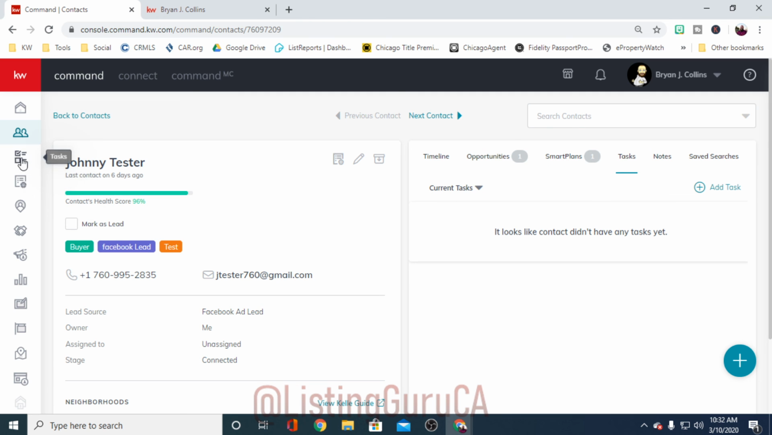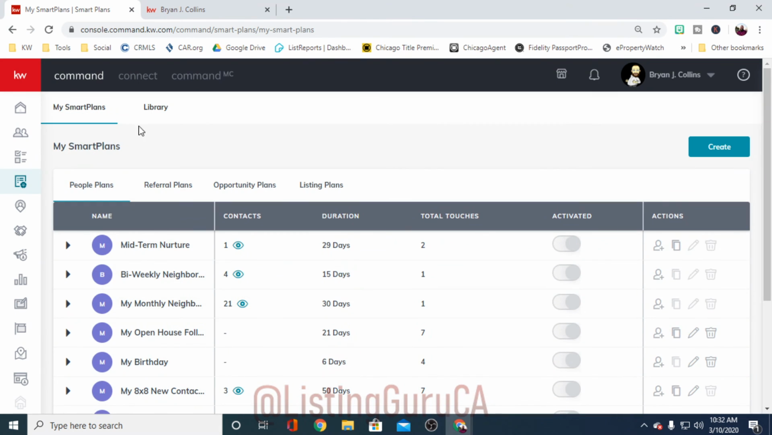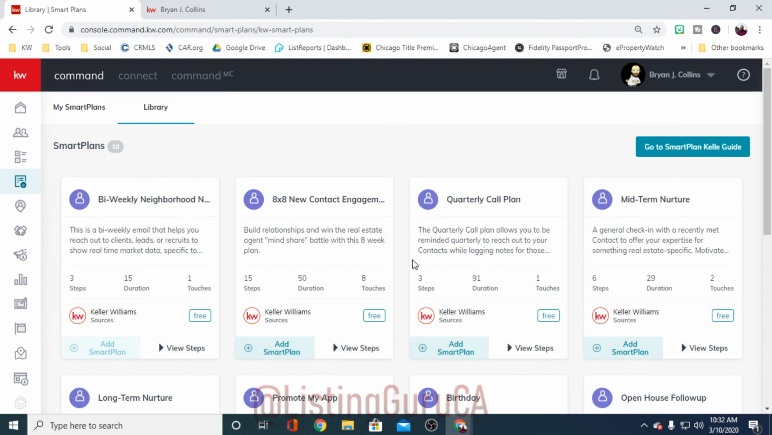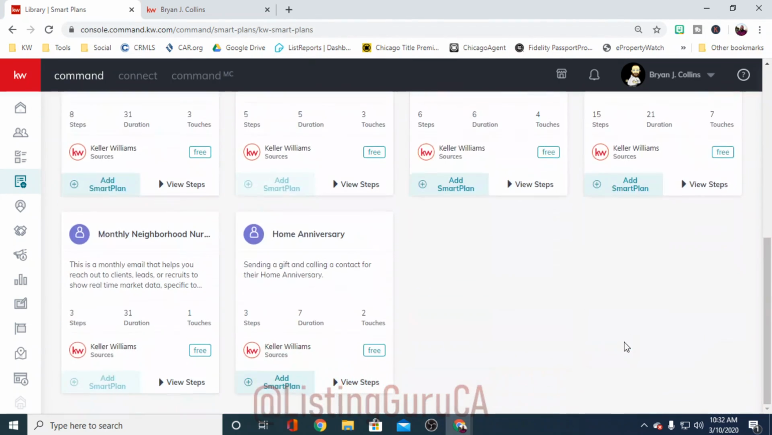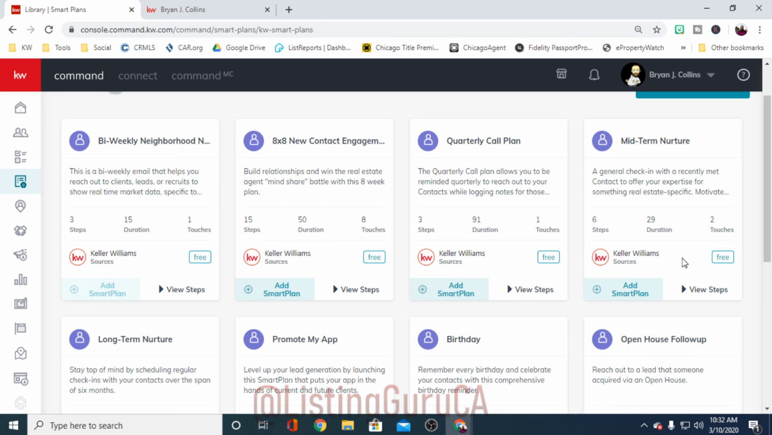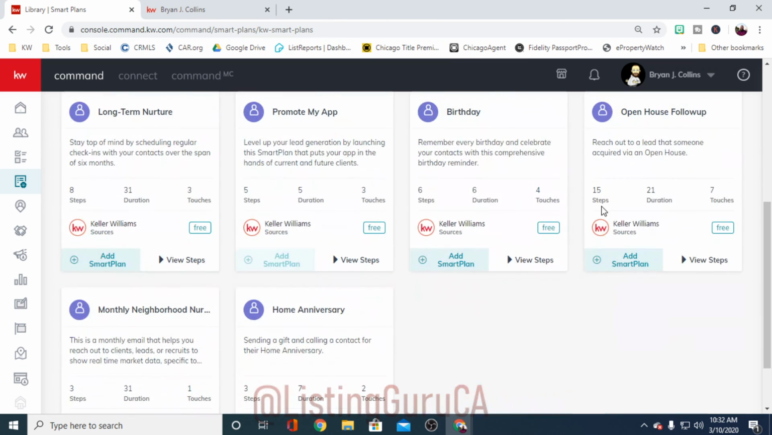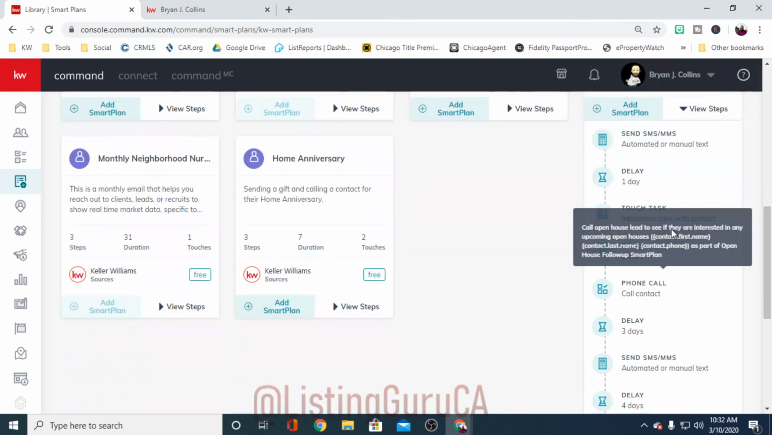Smart plans, have you ever looked at any of the smart plans there? Those are the automated features. These are really cool. In the library here, there's a lot of ones that are already pre-built for you. There's a home anniversary, a birthday, a promote my app, open house follow-up. So if you get a bunch of leads from an open house, you put them into your Command contacts and then add them to your open house follow-up, and then they get touched 7 touches. There's 15 steps. You can look at all the steps.